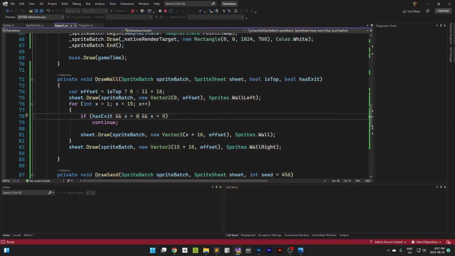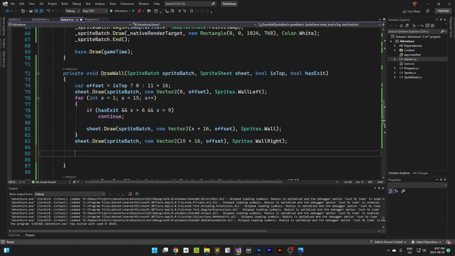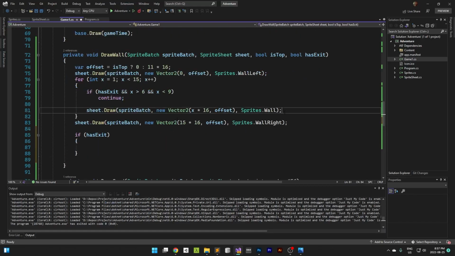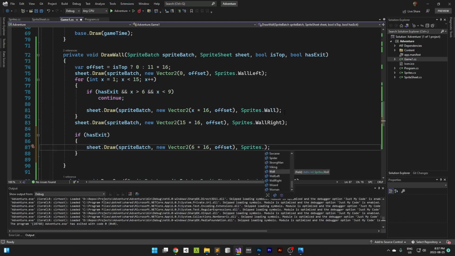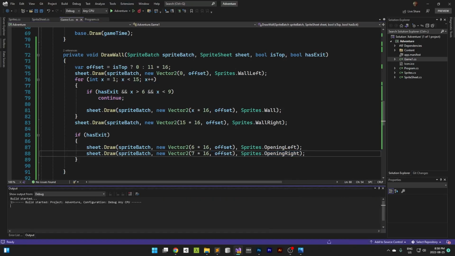And then we need to draw the door. So we want to say if has exit, we want to draw at 6 dot exit opening. What's it called? Opening left. Opening left. Opening right. That would be at 7. And we run it.